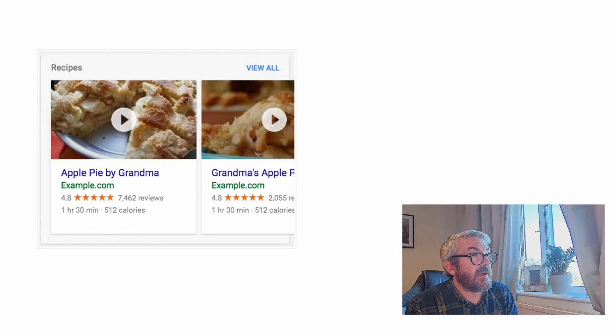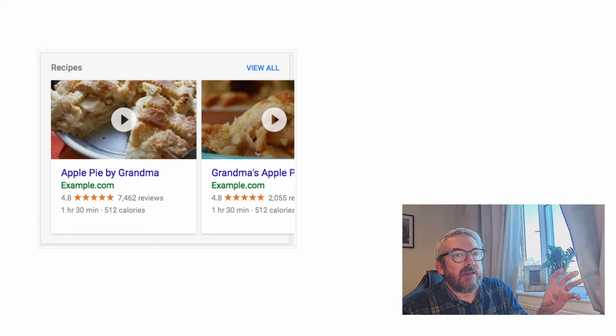So you've got here things like the reviews, number of reviews, the star rating. You've got the time that it takes to cook this recipe, 1 hour 30 minutes, and you've got the number of calories in this recipe as well. Obviously, we've got the title and so on. All of these things have been marked up with structured data. So Google has been able to pull them all out, and it's been able to serve them up, no pun intended, talking about recipes, in the search results itself.